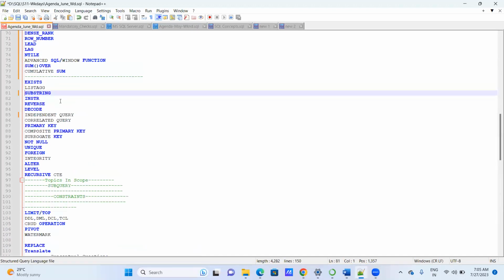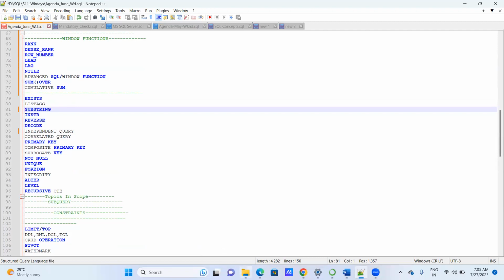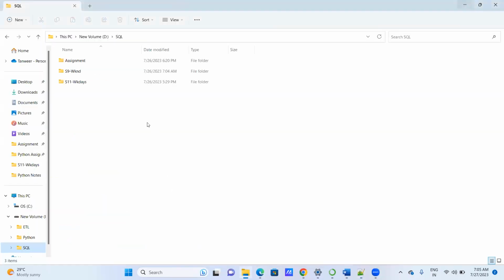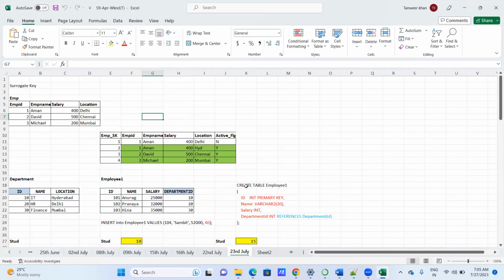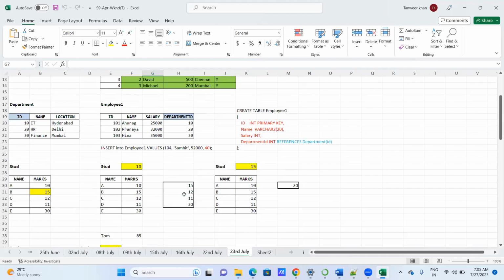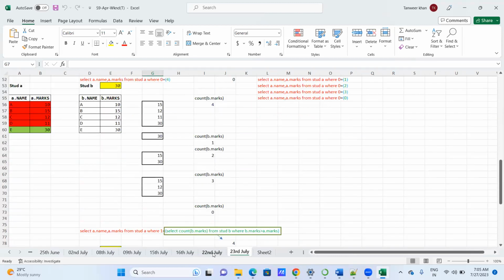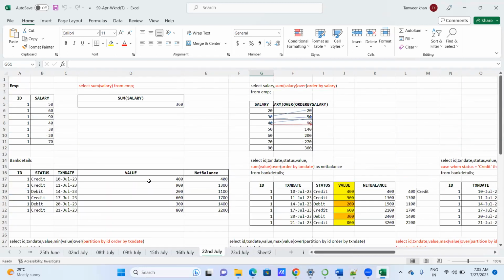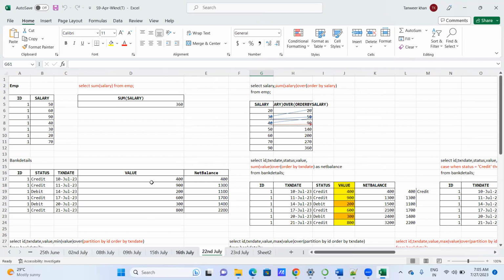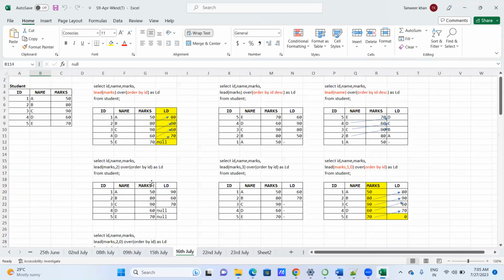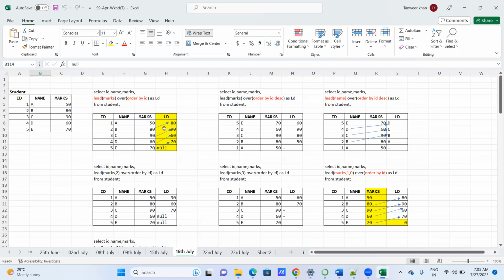Let me show you a few examples from my previous batch. We will explain each and every concept on an Excel sheet, and then we'll practice it, to see how the code is working. This is a purely hands-on session, and we will try to understand each and every nut and bolt of the system, that is, how the SQL engine is executing the query. I'm showing you this example from the previous batch.